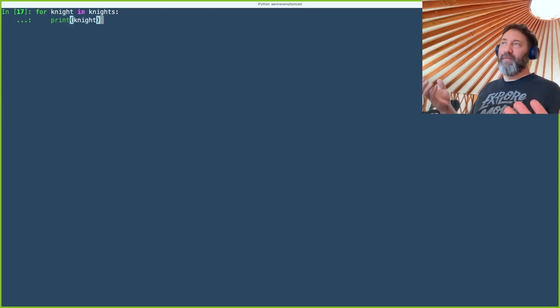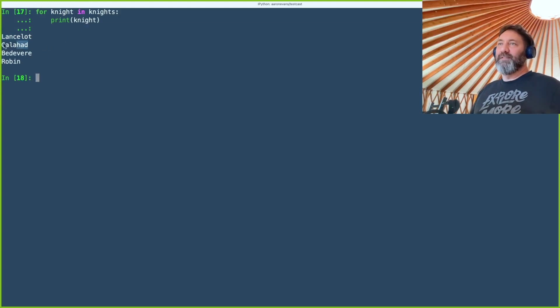And with IPython, I have to have a blank line after my last statement. That's where I got messed up there. And it will run, and it prints one line each for Lancelot, Galahad, Bedivere, and Robin.